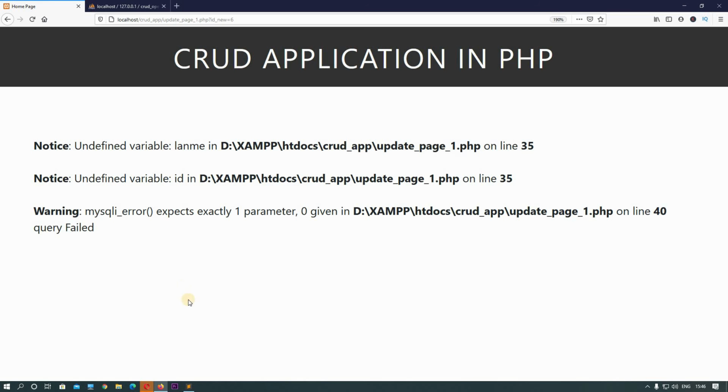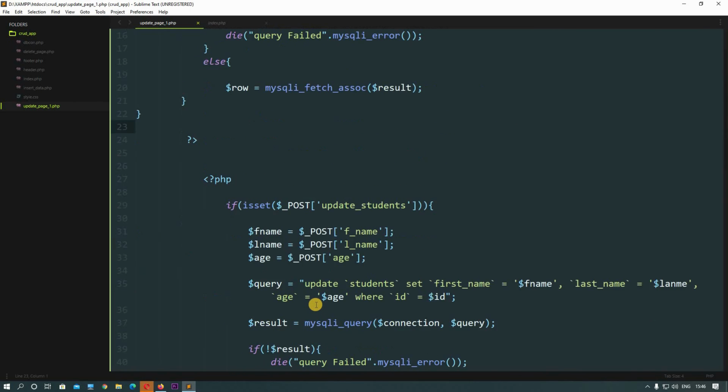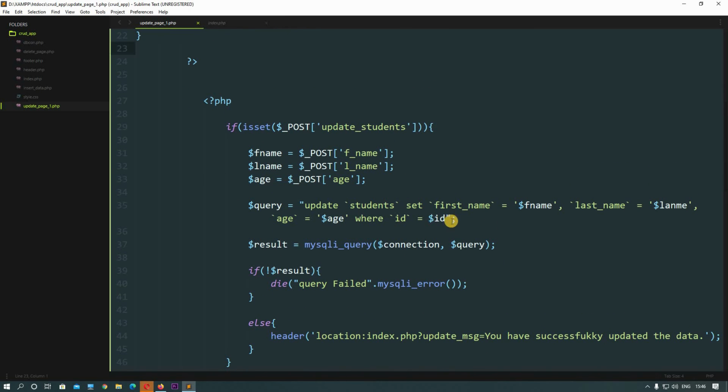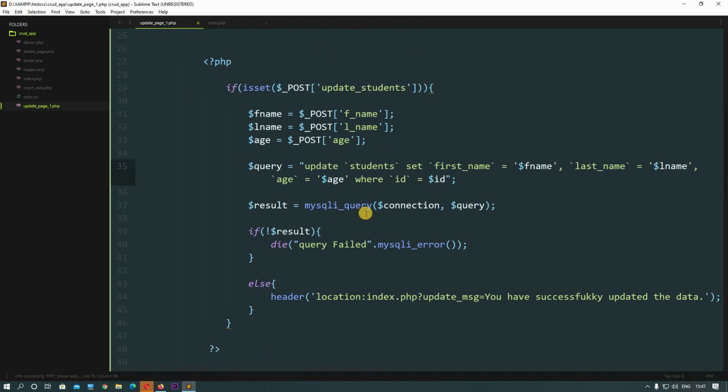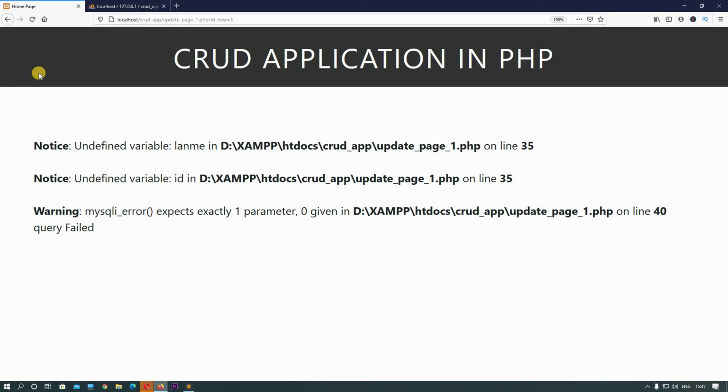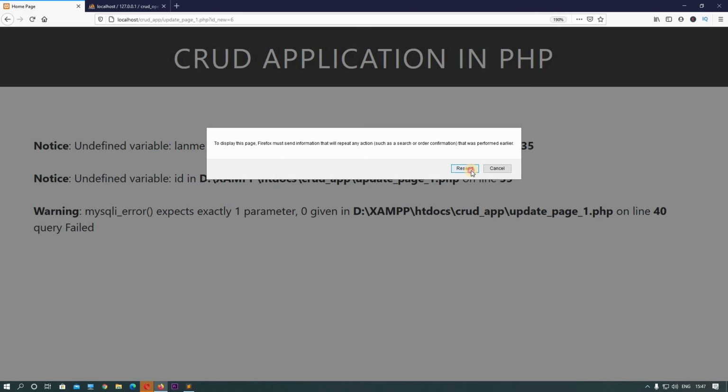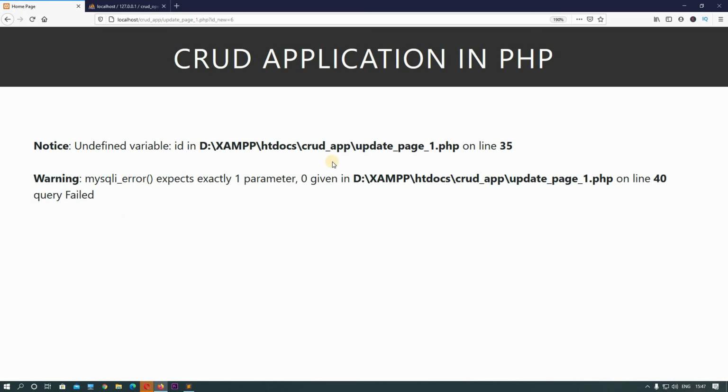Line 35. So come down to line 35. Okay, here it is, lname. So let's see if it works or not. We'll just hit resend. Okay, undefined variable ID on line 35.